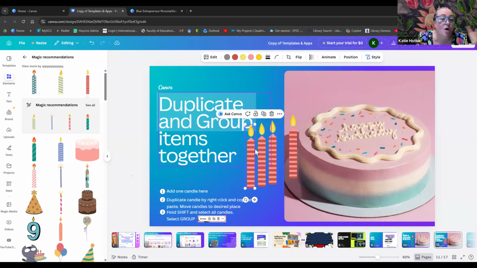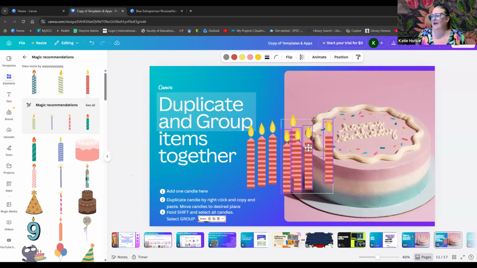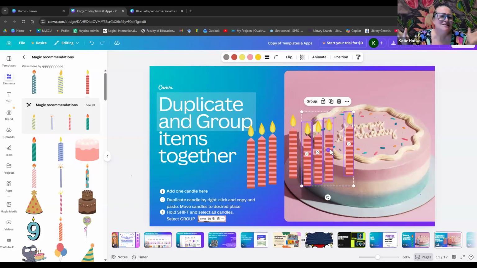If you want to copy a whole bunch of things, one way is to highlight multiple objects. I've clicked on one, I'm holding down Shift on my keyboard, and then I'm going to click on the others. Then I can press Control C, so I'm copying all four of them, and then I can paste all four at once. It's a simple way, very similar to other software, to copy and paste lots of things.